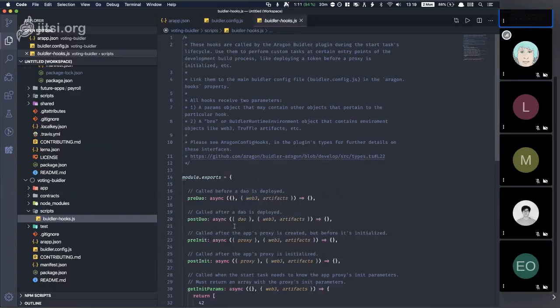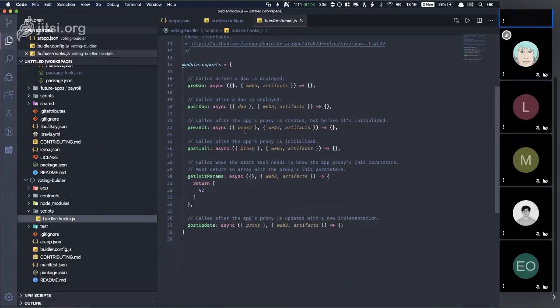This script is a script that the builder hooks allow you to come up with in the different steps in the deployment of the app. So you can do things pre-DAO creation, post-DAO creation, pre-initialization, and post-initialization of the app. And then there is also a hook to get the initial parameters for your app. So you can set up all this in the hook.